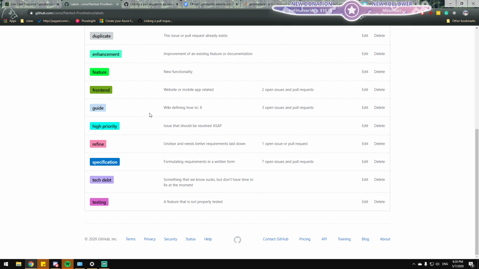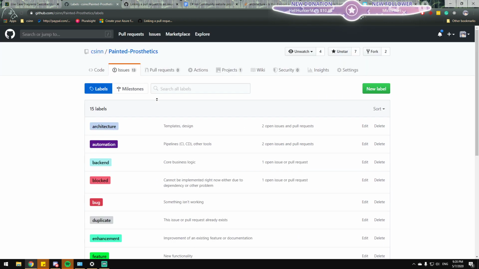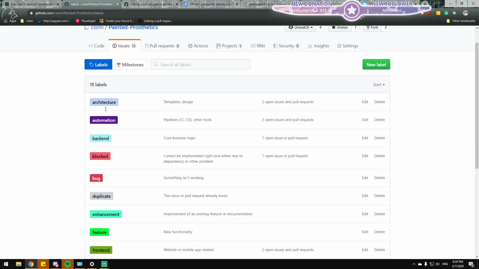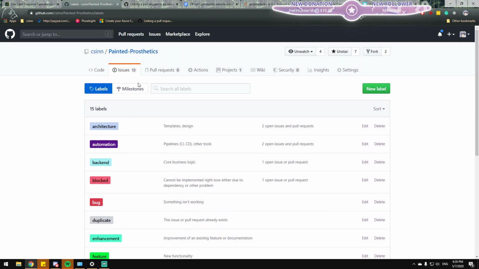Refine means that we need a client or other members to talk about how to do it because it's not clear. Specification means requirements put in a document. Tech debt means dirty code, and testing means what it means, that it needs to be tested, covered better. Any questions from labels? Nothing from me. Okay.